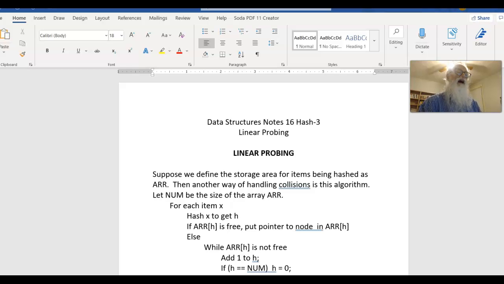number. The method we used in Notes 15 was called chaining. In that case, the item in the table was a pointer to a linked list of all nodes where the key hashed to the same value. And that value was the index in the array. Well, that's one approach. A different approach is not to use a linked list.